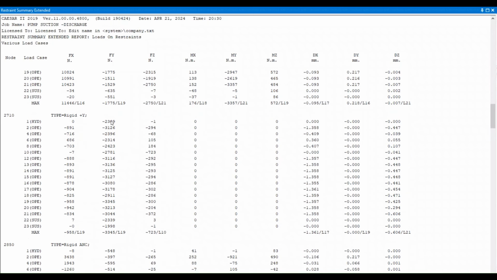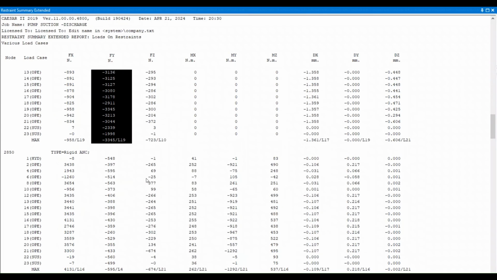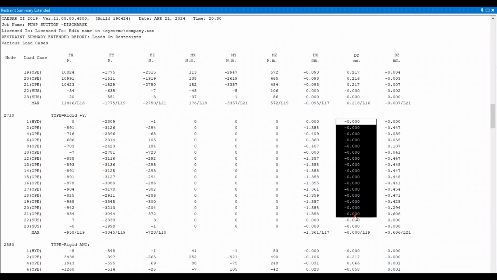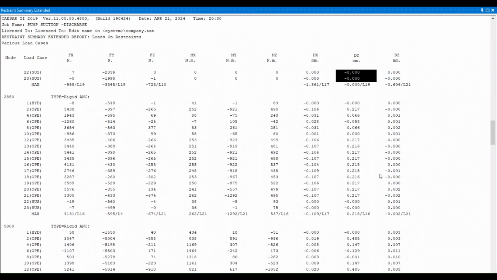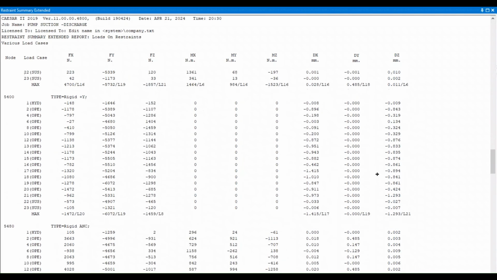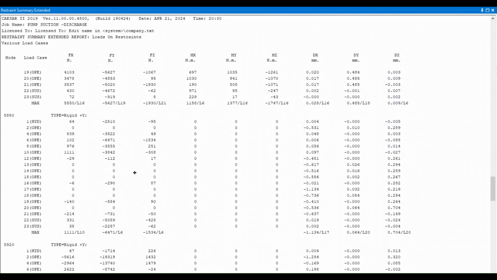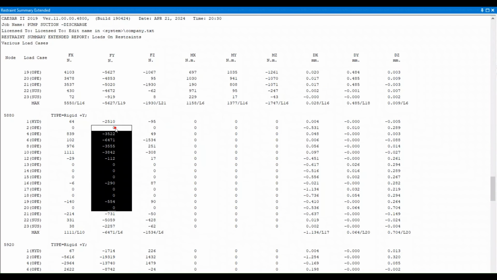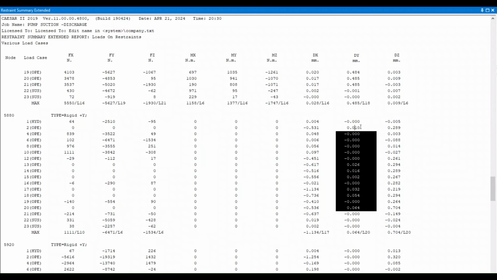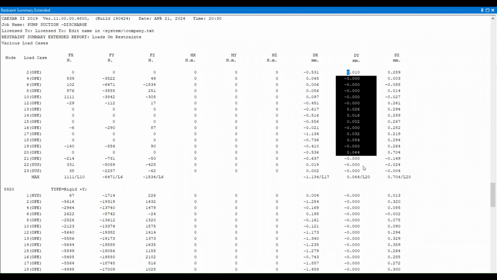If you check this support, it is taking load, that is good. And if you see all are showing -0, that means it is resisting. So this support also is taking load. But you see in some cases it is showing 0. That means it's in the positive direction, 0.010 in the upward direction. So that support is lifting by 0.01 mm only. You can leave it like that.